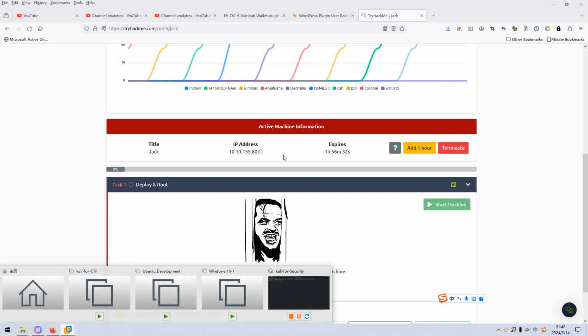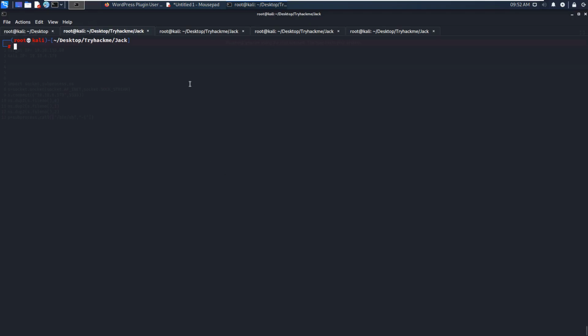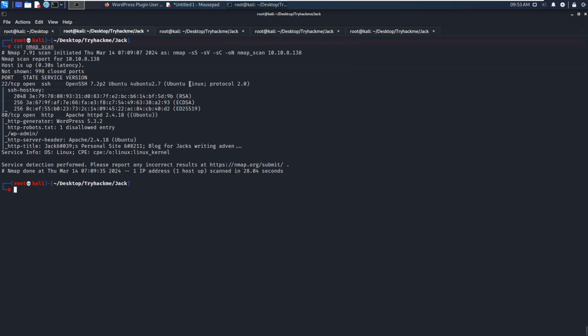Of course, we have already spawned the machine earlier, and this IP address has been copied into the notebook. So now we can go inside the Kali Linux VM. First of all, we need to do the port scan or service scan, and I've already done that earlier to save time.